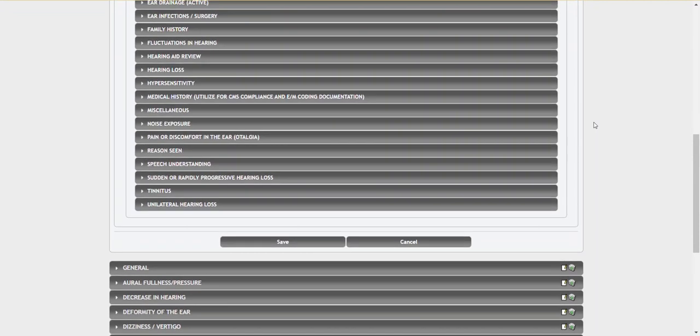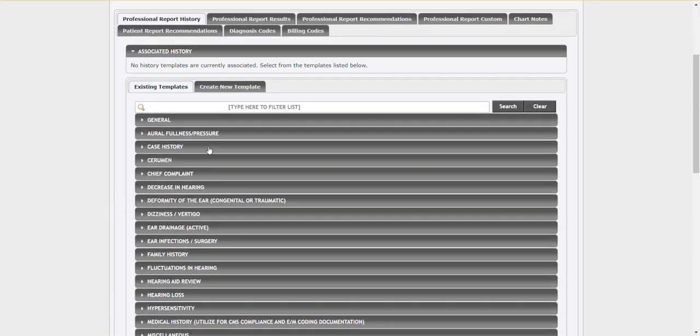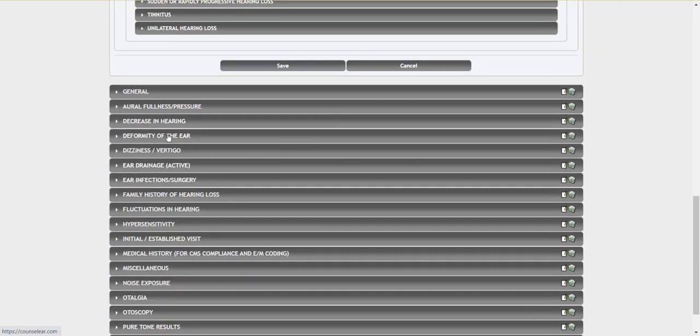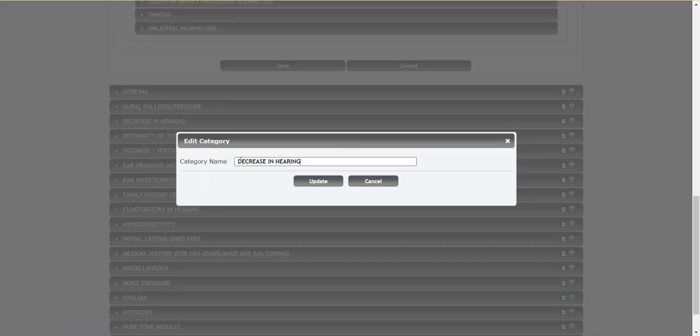This is an important point because what you'll notice is that there are templates here. These are the ones that are assigned to the Insight template. So we're going to skip past that. Here is the list of categories that will show up in the Insight feature as you are sitting there with a patient talking through the case history. So if you said, all right, I want to make decrease in hearing the first option, great. Let's click Update.